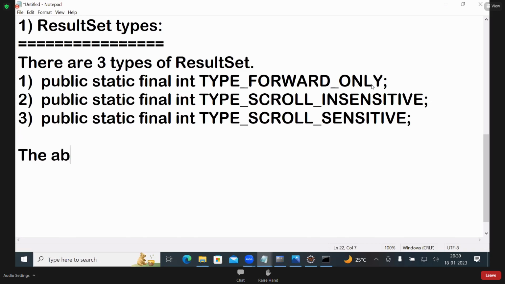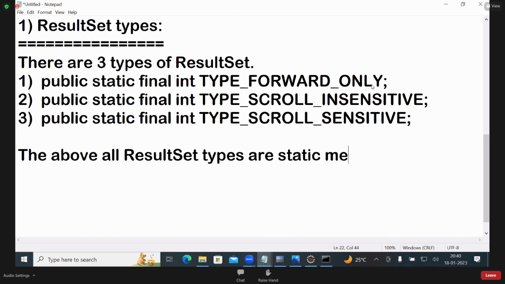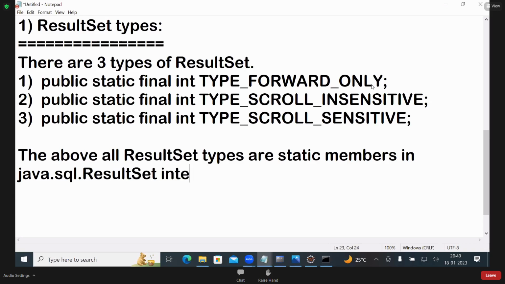The above all result set types are static members in the java.sql.ResultSet interface.